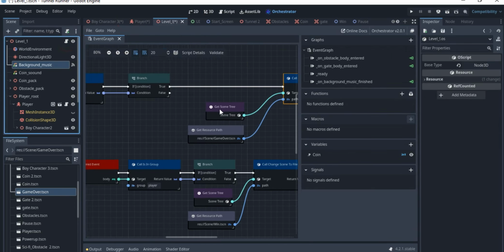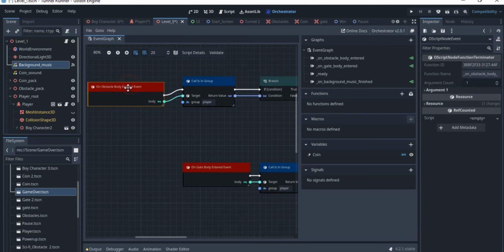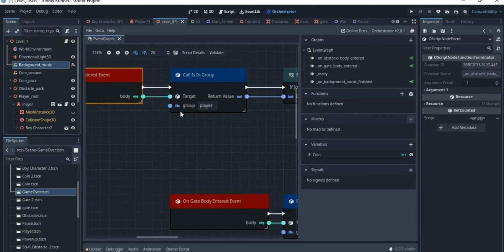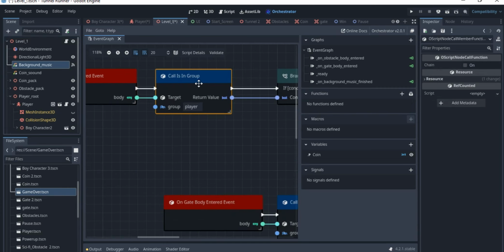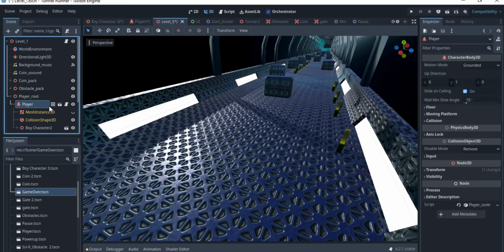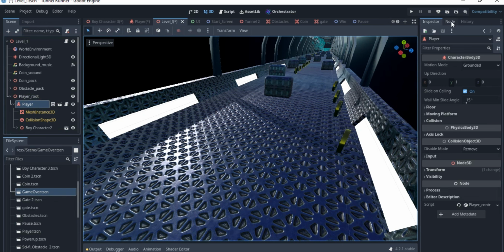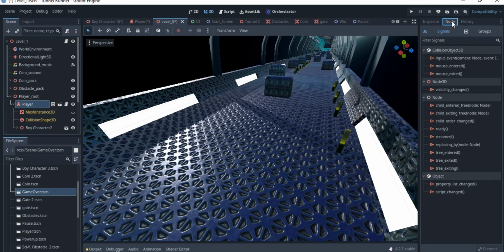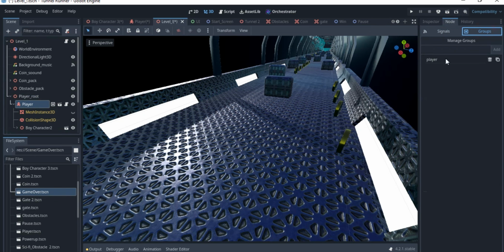our code, we said body entered, okay, call this group. So this group is going to be checking for a group that is called player. To do that, if you go into this place, you see that we selected it here, and then we went to our node here, and then we went to group, and then we'll call the player. You can just type in any group you want and add it.